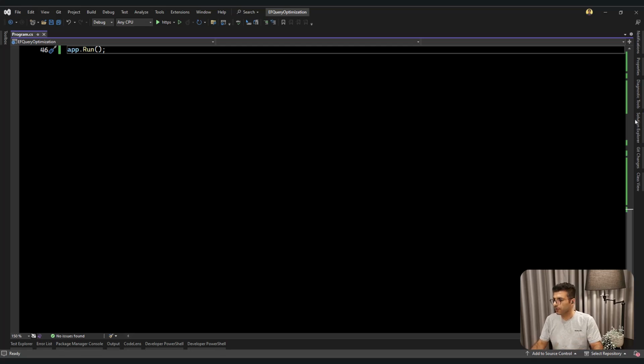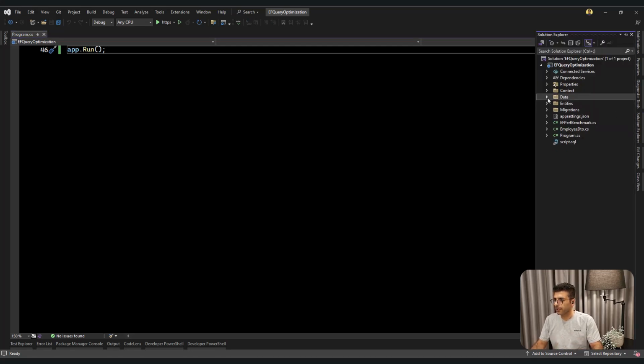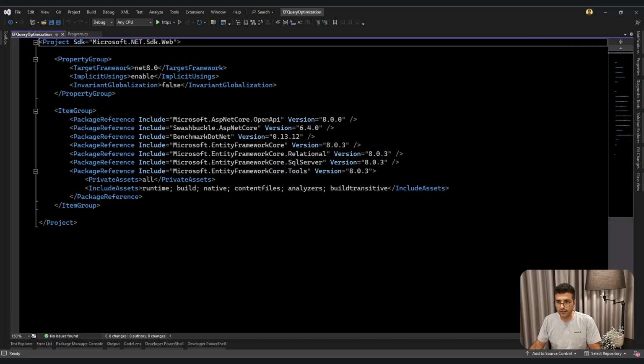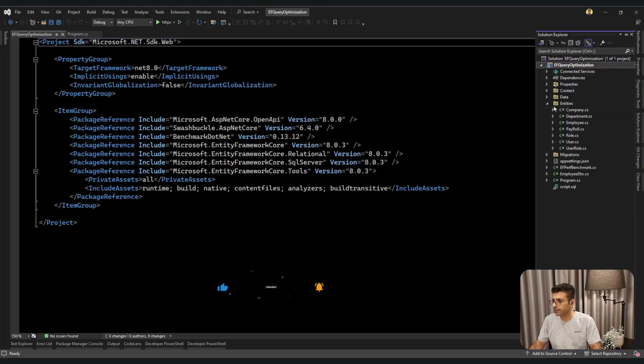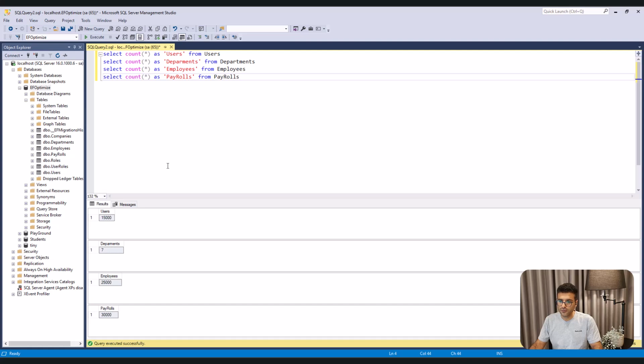Okay, let's see what we have here. I already created a sample project that we need to work on to optimize the queries. I'm using .NET 8, the latest LTS one actually, and also Entity Framework 8. Here are our entities. We are trying to simulate a company that handles the users and also the employees, the payrolls, everything. And in the database, we have around 15,000 users, 7 departments, 25,000 employees, and also 30,000 payrolls.